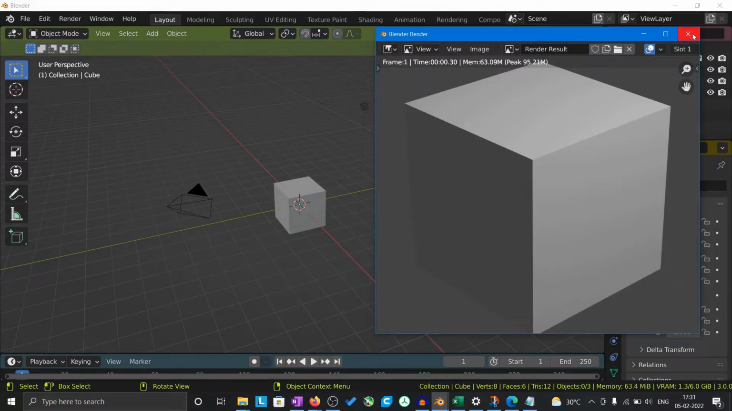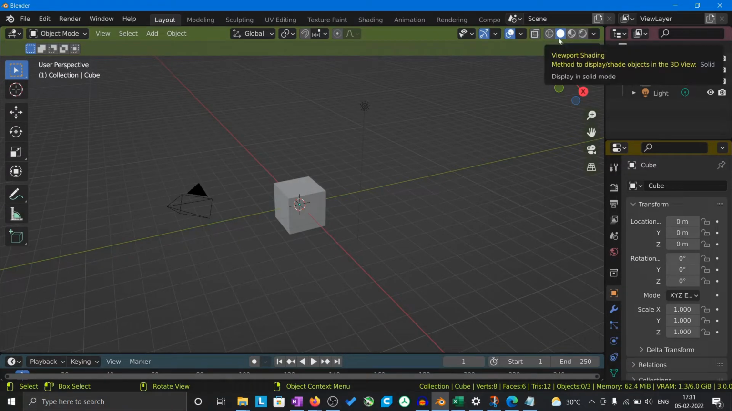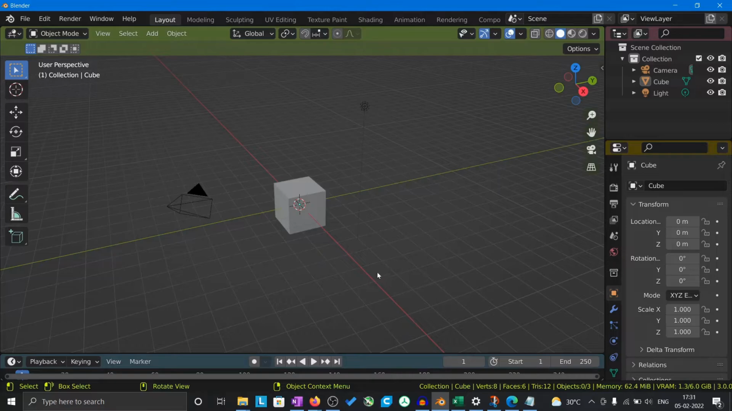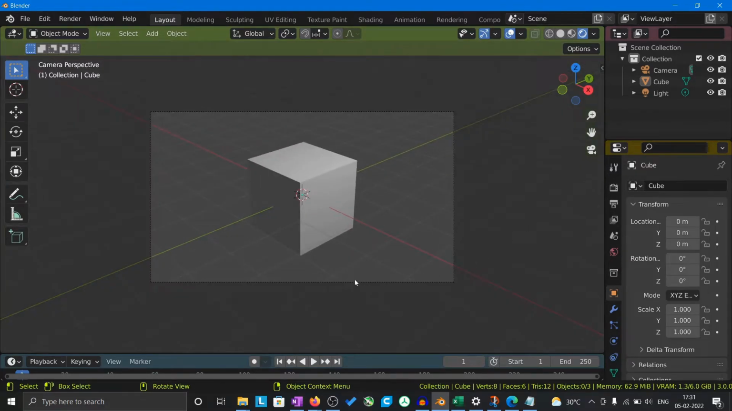That's because the view is different. Now we are viewing in solid mode, but what you see in solid mode will not be visible. What you see in render mode is what is visible, and that too, what you see within the camera view is what will be visible.